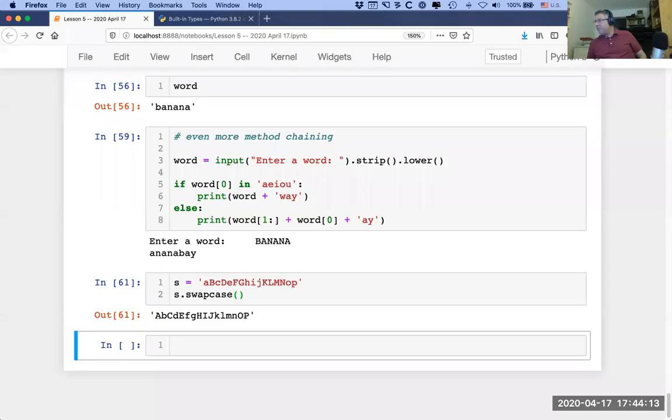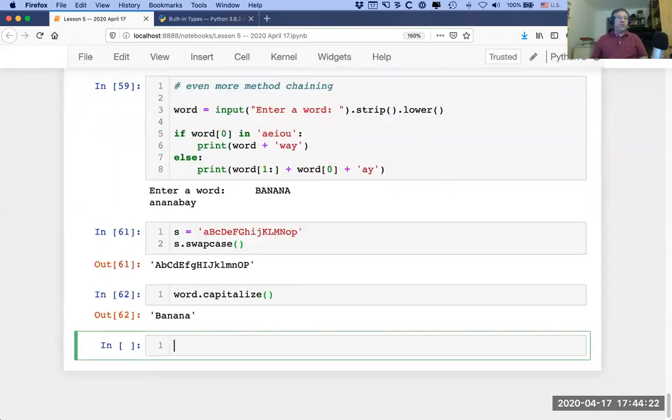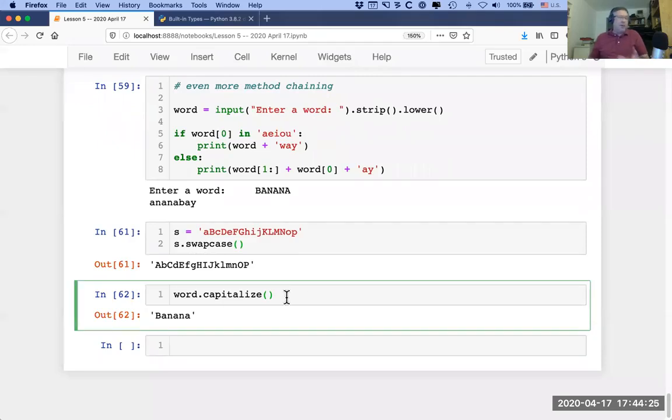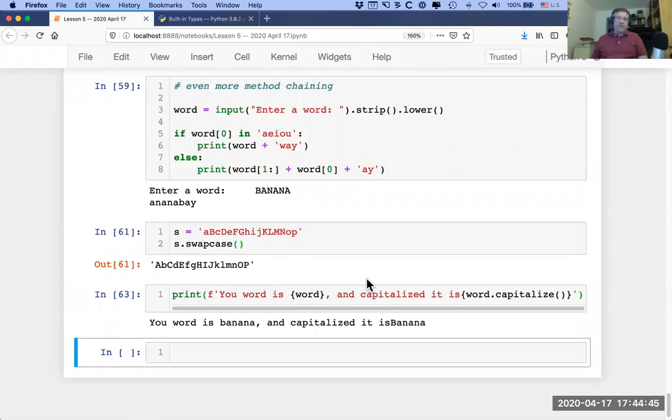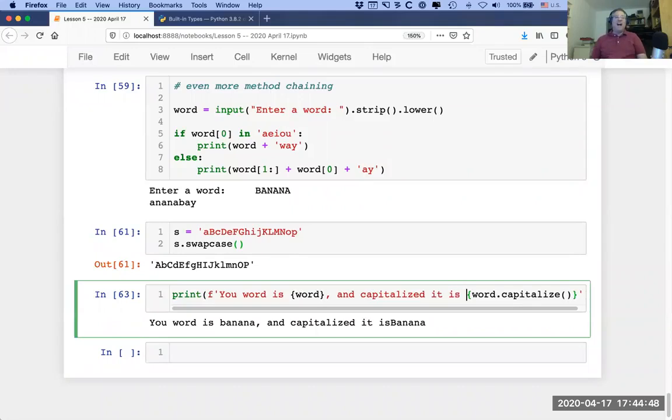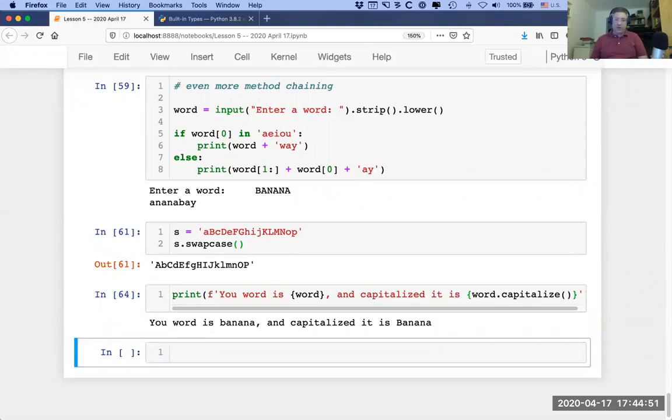Can we use the word capitalize? Well, yeah, sure. Because word.capitalize returns a string, and so if it's returning a string, you can do any string things you want to it. So you say print, even like an f-string: your word is word, and capitalized, it is capitalized. Right? That works just fine. It's probably because some people type in all caps, so use lower. I'm sure there is some good historical reason for using it, but I cannot imagine what it is.